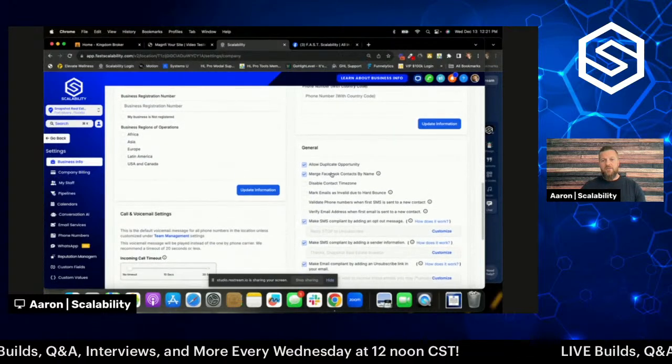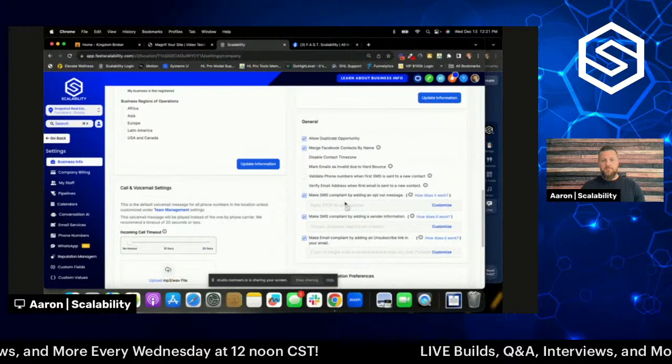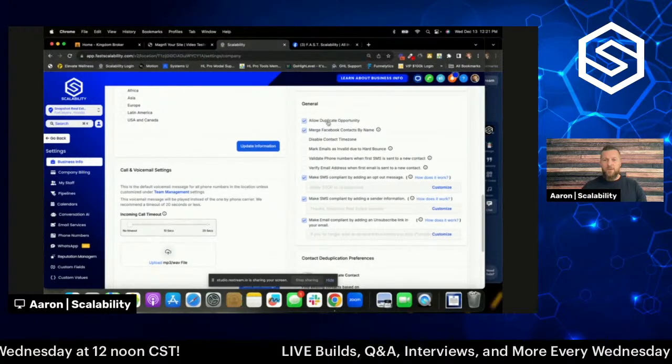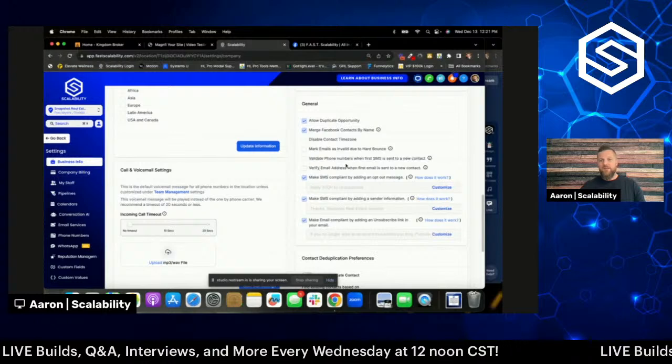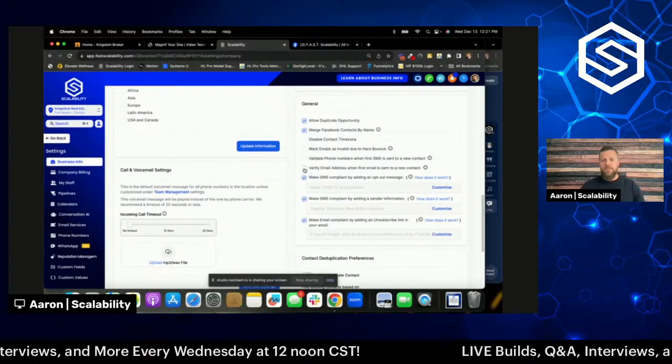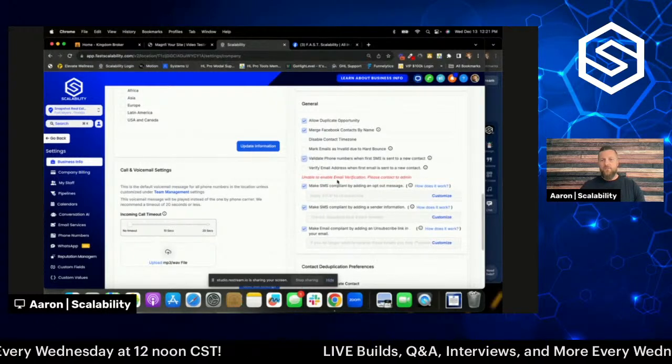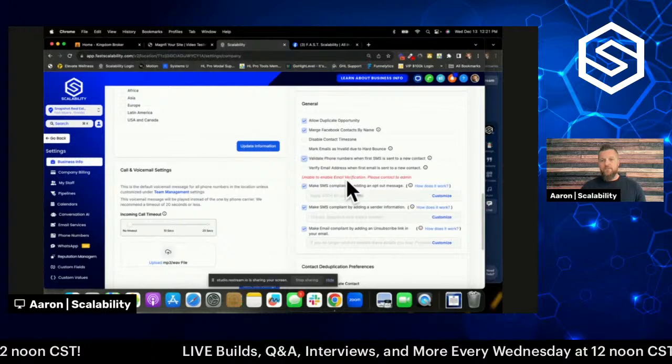Right underneath that, on this right side, is where you can duplicate opportunities, mark emails as invalid as to hard bounce, validate phone numbers, validate email addresses. If I toggle these on, see right here, we don't have an email set up, so it's not going to work.